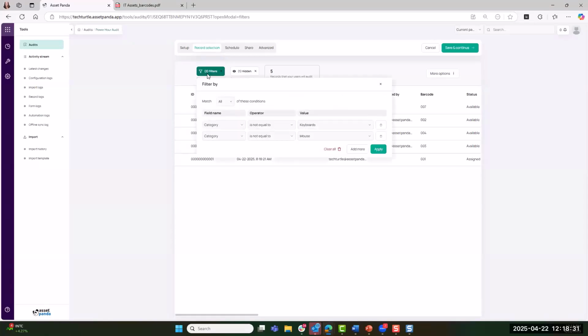So what I did was I applied a filter here saying that my category should not be equal to keyboards and my category should not be equal to mouse because I want to exclude those from the audit. But you do have many operators that you can use here. So you could choose between all or any filters. That's also in addition to 2.0, and you're going to see that throughout the platform where you now have the capability of choosing one or the other. And then my operators here can be is equal to. So maybe I just want to do my laptops or I just want to do things that are in a certain location. So I have all those capabilities.